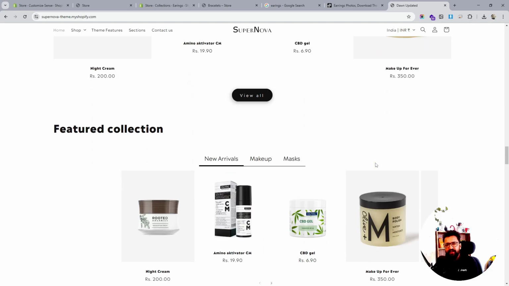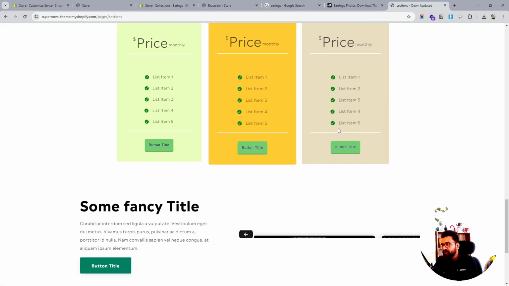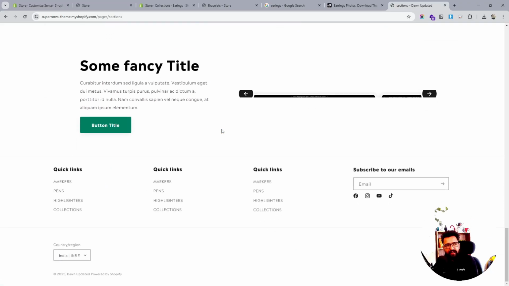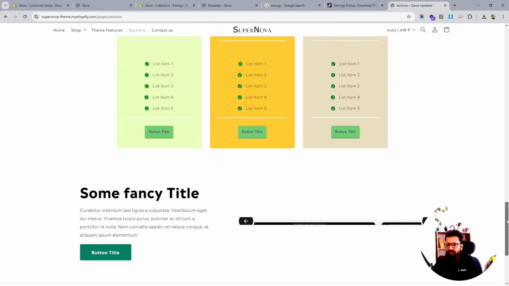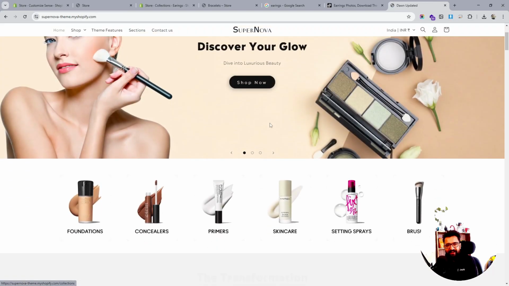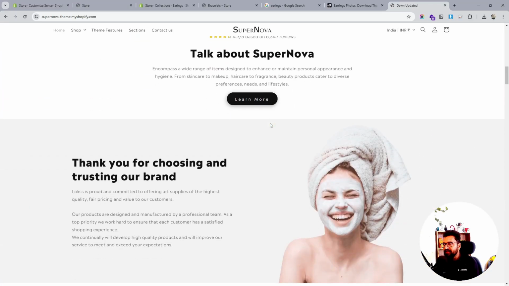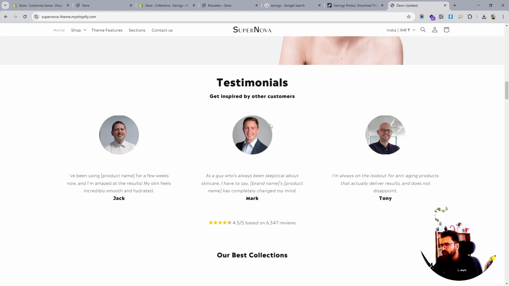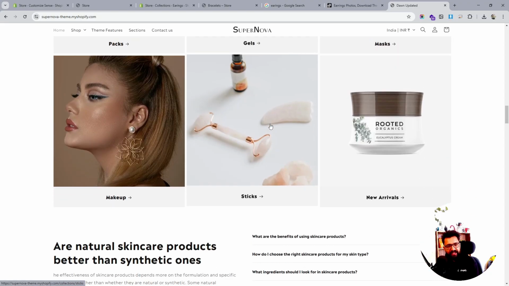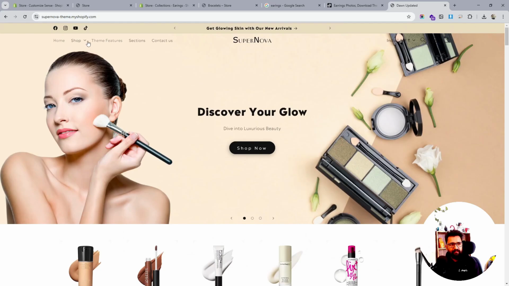So you'll have different, more sections. You'll also see a lot more sections coming up over here, like these ones, which are provided with this particular theme. And again, they are completely free of cost and free to use, and no copyright or licensing issues would be there, because this theme is created out of the Dawn theme, and you can use it completely for free.